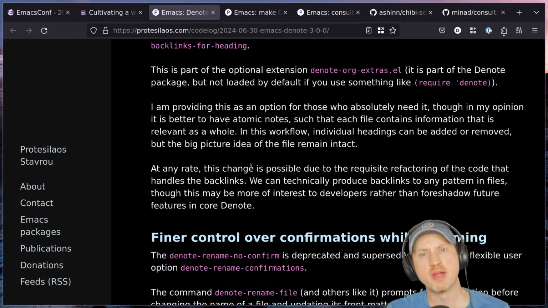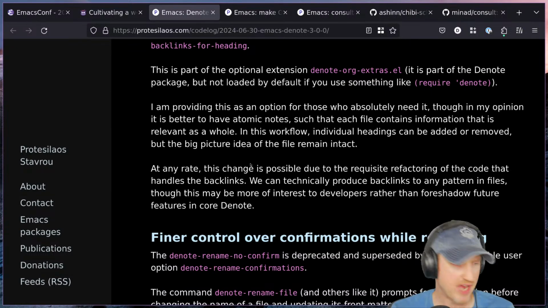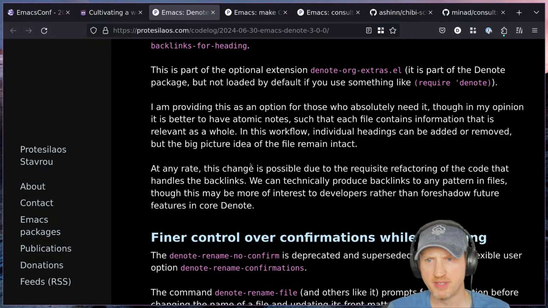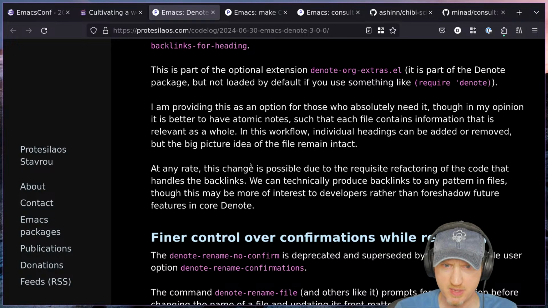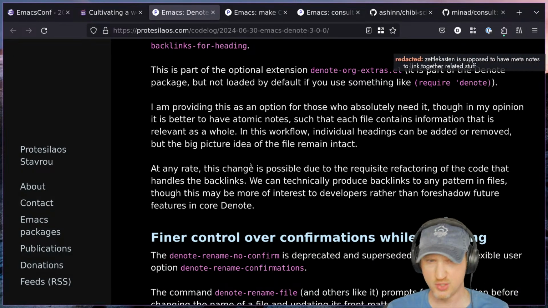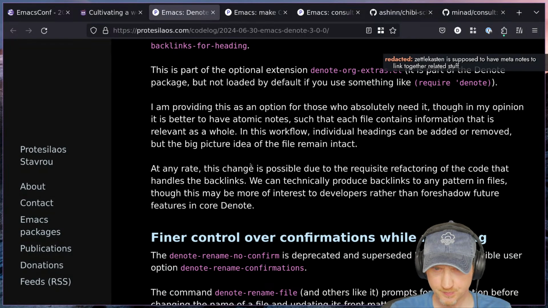It says, at any rate, this change is possible due to the requisite refactoring of the code that handles the backlinks. We can technically produce backlinks to any pattern in files, though this may be more of interest to developers rather than foreshadow future features in core Denote. We can technically produce backlinks to any pattern in files. That's an interesting statement.